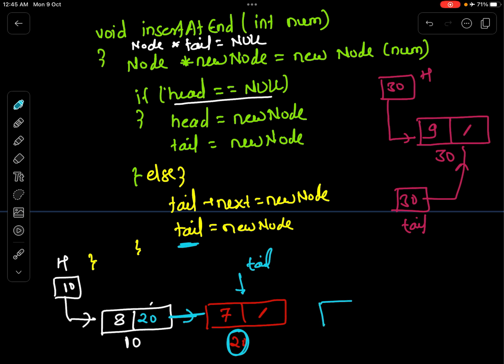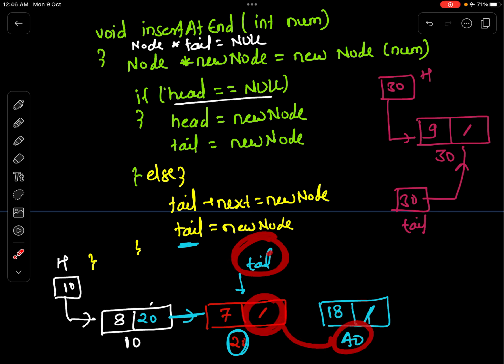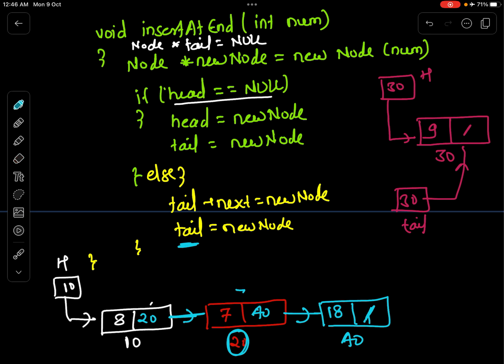Now say for example one more node comes, which is initially null. Address is 40 and the value is 18. Now check, is my head equal to null? Absolutely not. So I come to the else part. Tail of next: this is the tail, this is the next of that tail, and this is the part that I need to store. So what I will simply do is tail of next is equal to new node, that is 40. So it will be pointing to this node, and the tail will be shifted to the new node over here. I hope you got the insert at end.